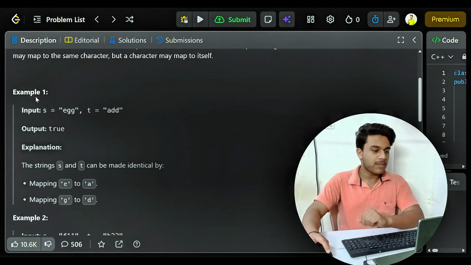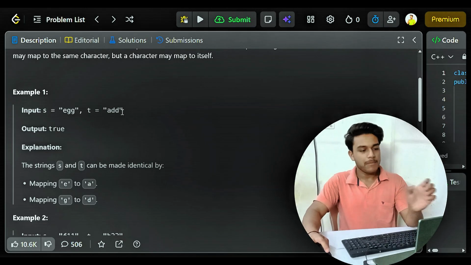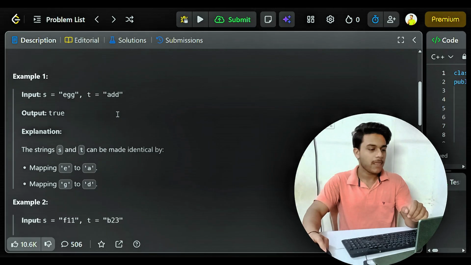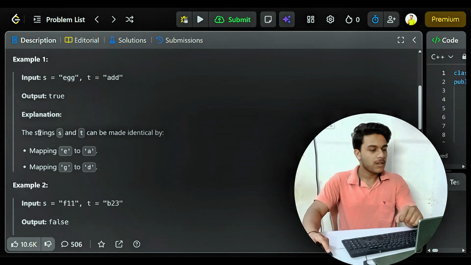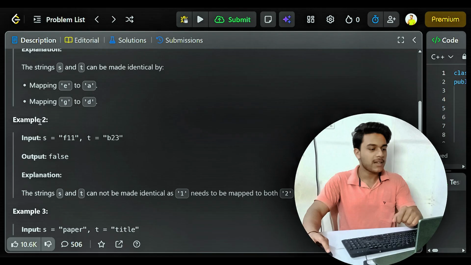Here we have example 1. Input S equals EGG, T equals ADD. Means here E is replaced by A and G is replaced by D. So this is true.